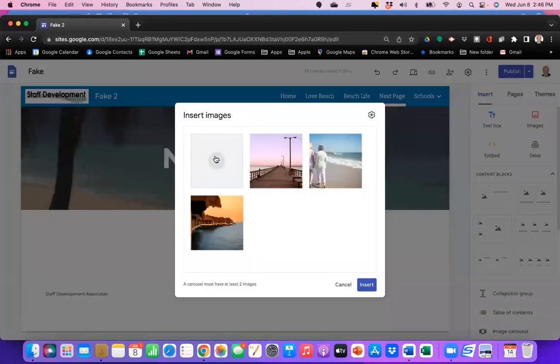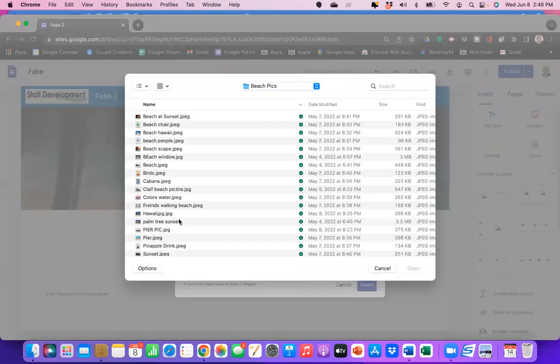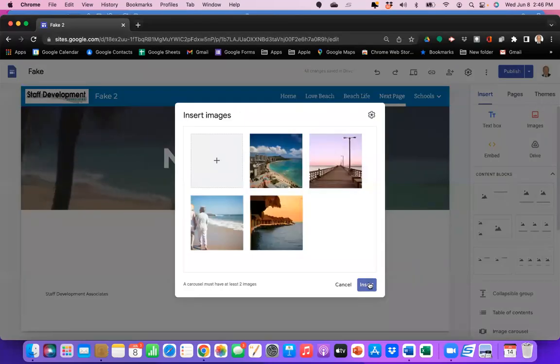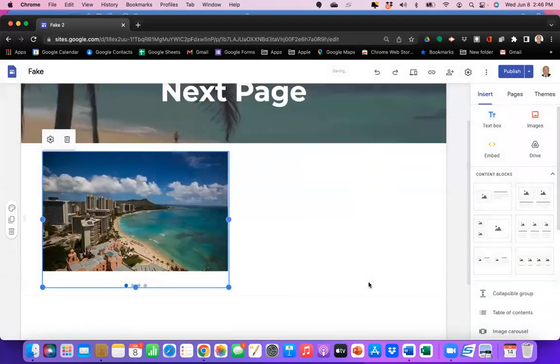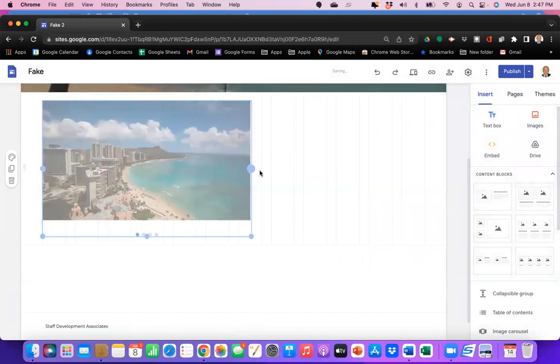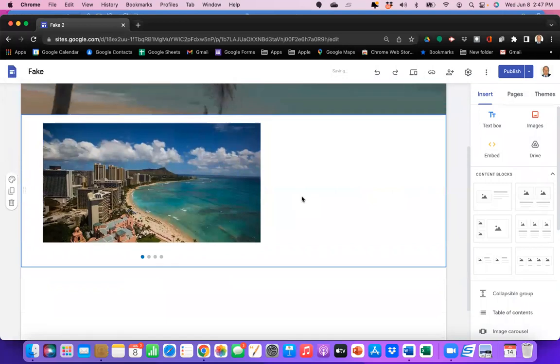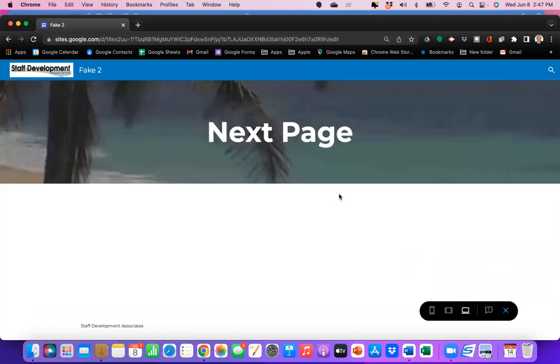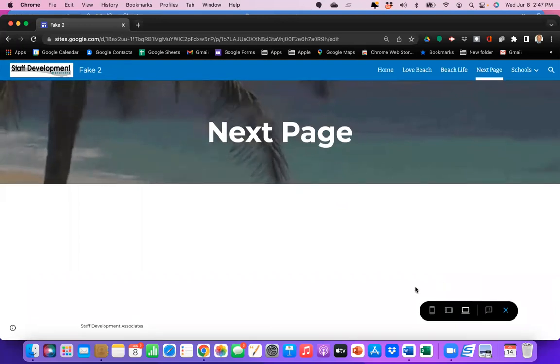I'll do one more. And now I'm going to insert them. Now this is another one of those things you don't really see until you preview. Okay. So I'm now going to go to preview and you'll get an idea what this looks like.